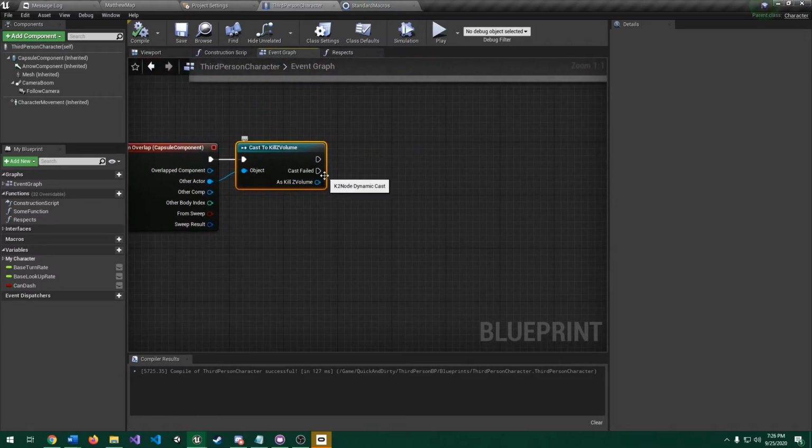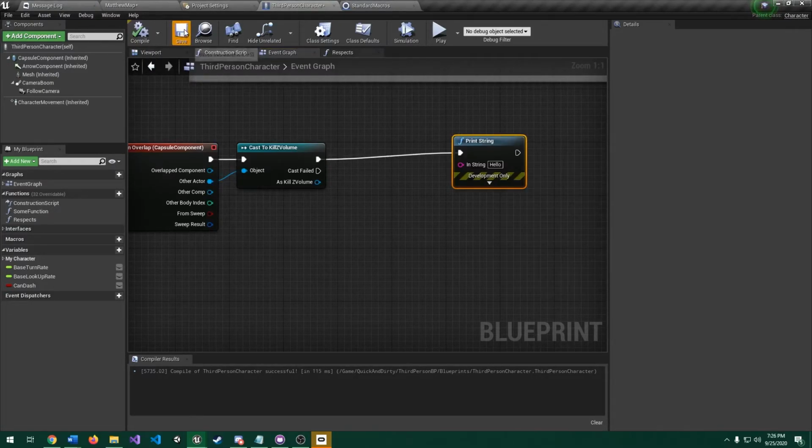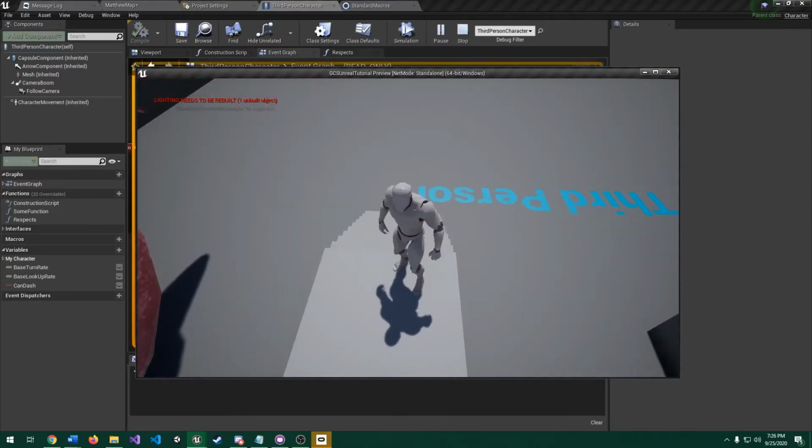Cast to the kill Z volume. Okay. Now how do we know if it's working? If it's working, it wouldn't fail, right? So let's add a print real quick.